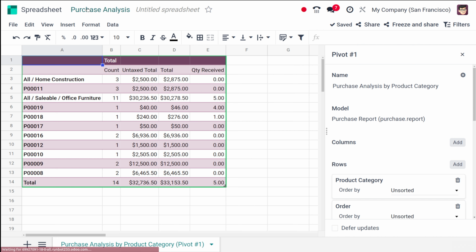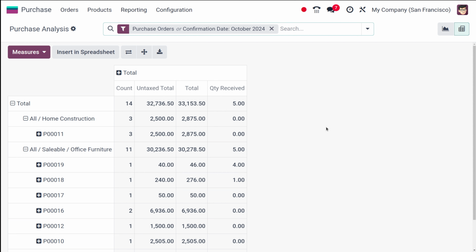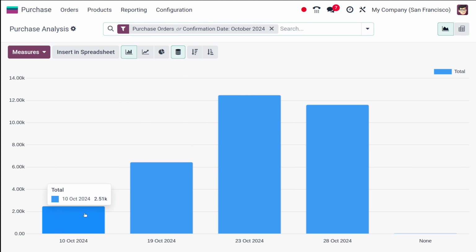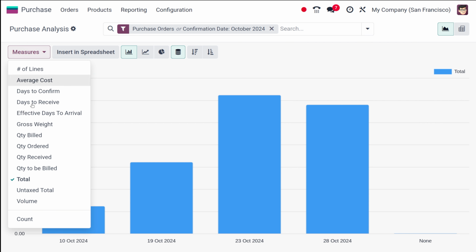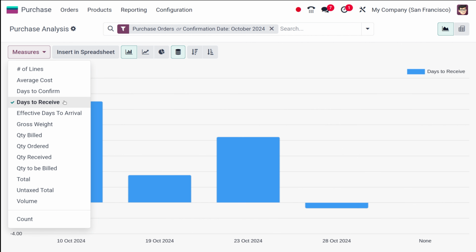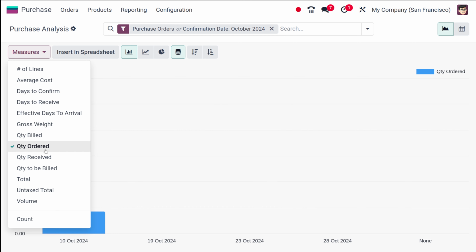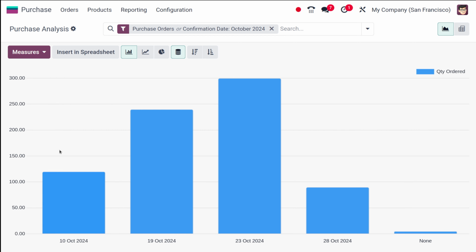Okay, so now I'm going back to the purchase analysis. So that's the pivot table. Now if you go to the graph, here you can see the bar chart, which also shows the purchase analysis of different months, where it shows the total. If you go to measures and change this total to untaxed total or volume or whatever measure you want, you can choose it from here, and that will be displayed here in the graph. I'm just choosing the days to receive, or even you can choose the quantity ordered. So all such things can be seen here.